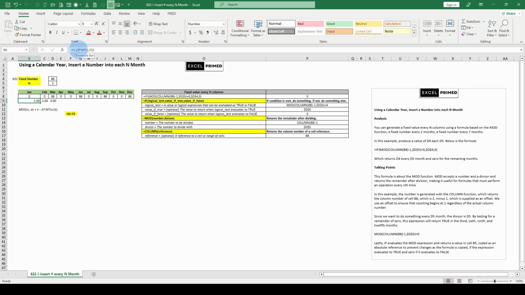1 minus 3 times integer, 1 divided by 3. 1 would be a column number. 3 is your divisor. Here we have column number 2, column number 3, and so on and so forth. Over here, you can read this. You can hit F9 until this is variable. So this is changing all the time, which is good.